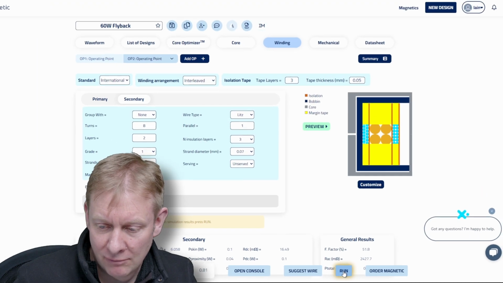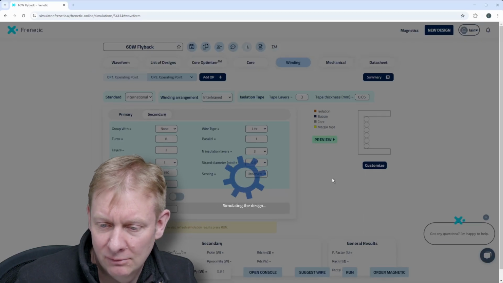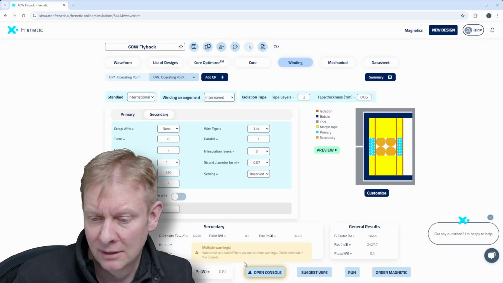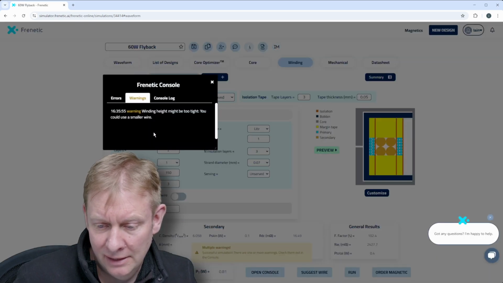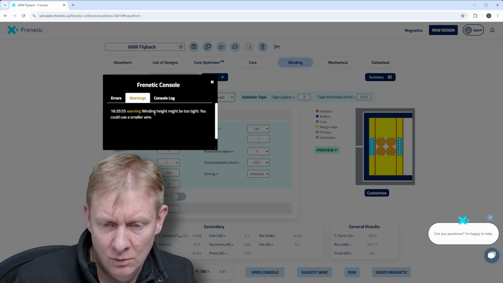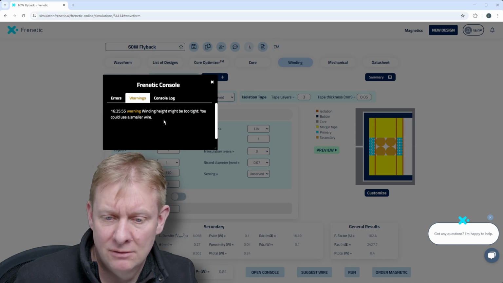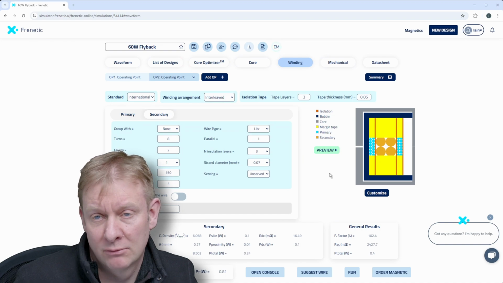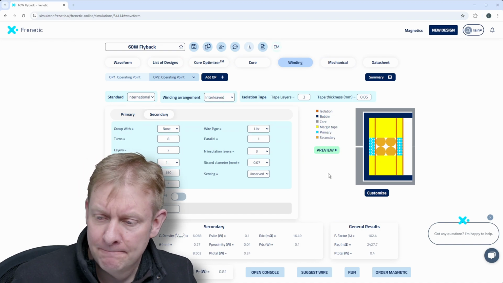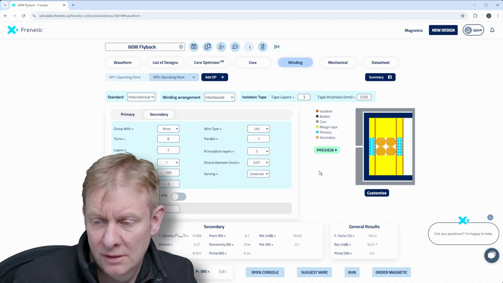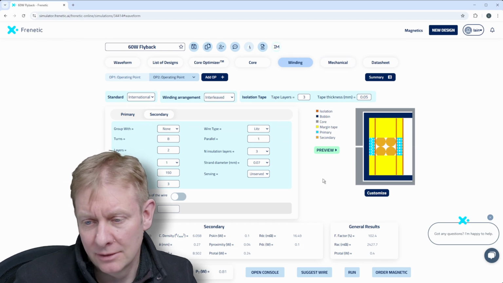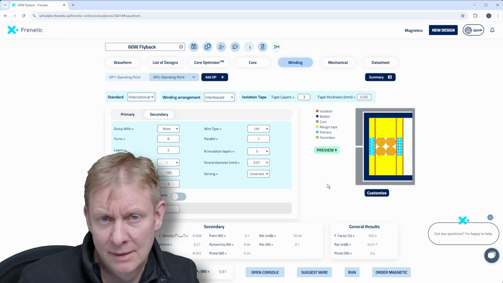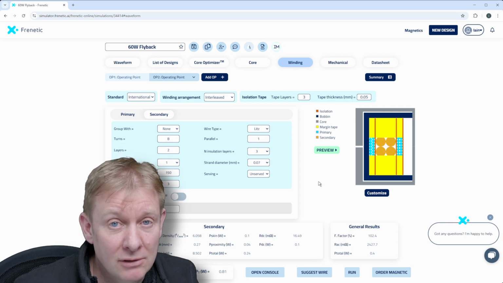And if we click Run the design to actually try and make it all fit, we're going to get an error because there's not enough space for the windings anymore. And you can see here, if we click on the Open Console under Warnings, the winding height might be too tight and you need to use a smaller wire. So we could do that, but it's probably going to overheat. So this EQ30 with margin tape probably isn't going to work. But luckily, we can use this tool in a different way to come up with a different design which does meet our requirements.